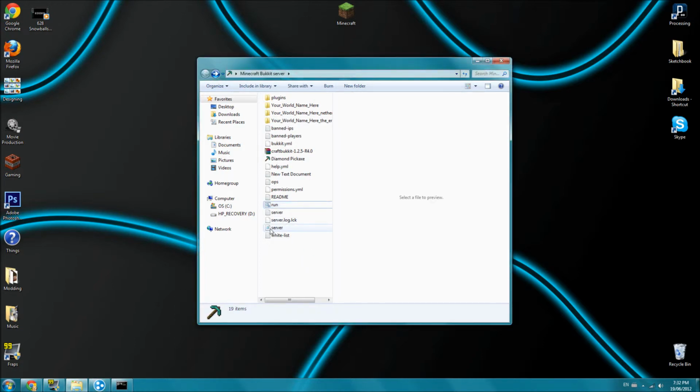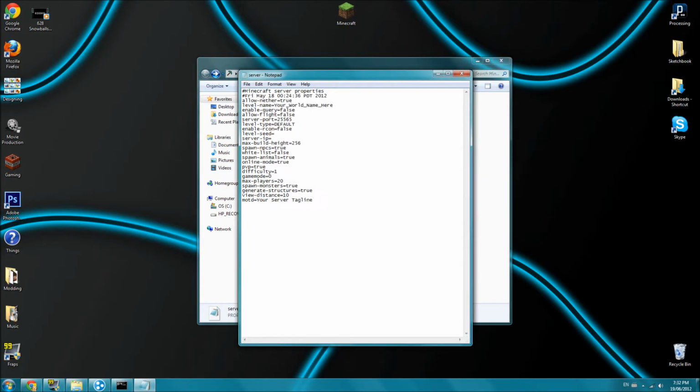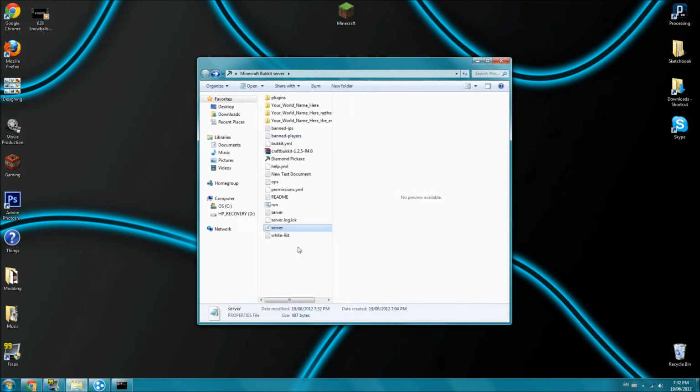It also looks like a white folder with a blue notepad on it. Open that up, you should see this stuff. Now go down until you find server IP, click there, and paste your IP in. And so now that's pretty much all you have to do for people to connect. Now it's just up to you to set custom worlds and certain abilities, and then plugins.